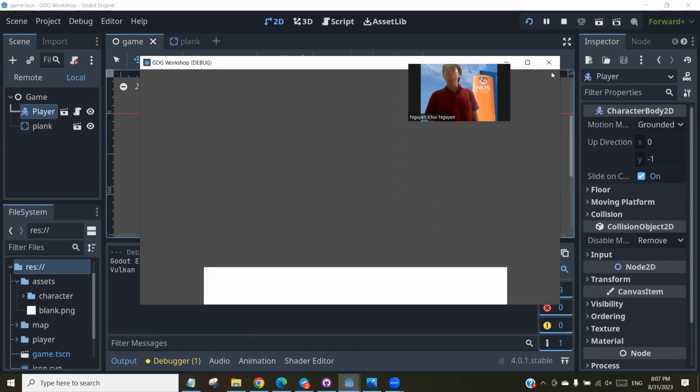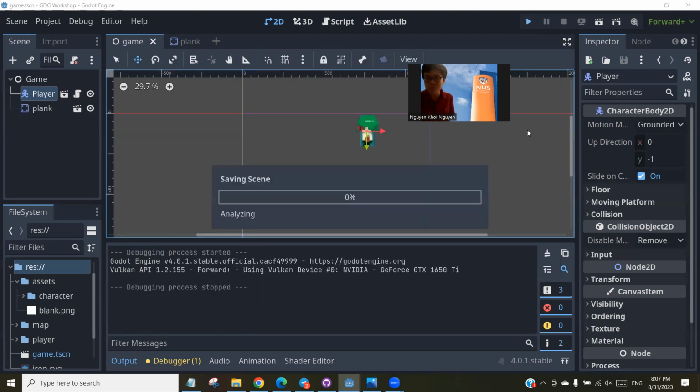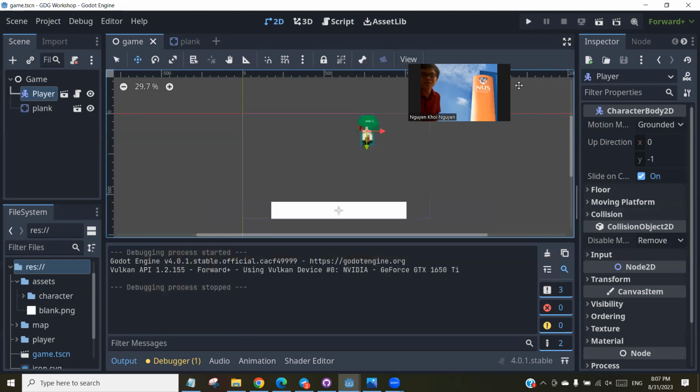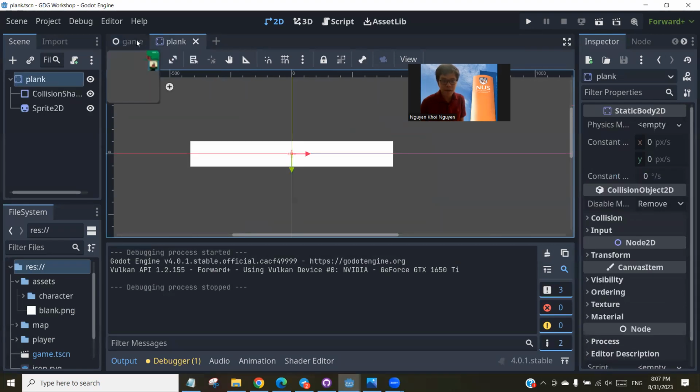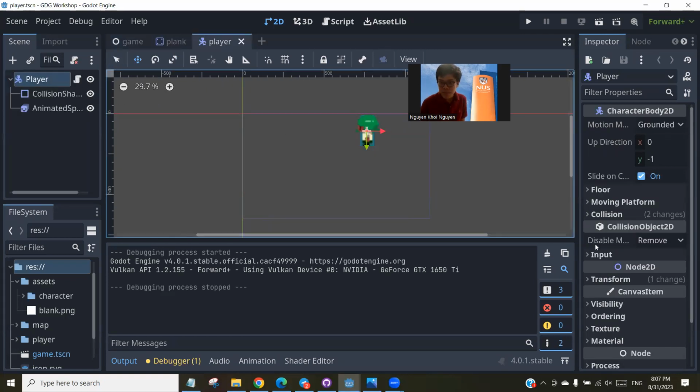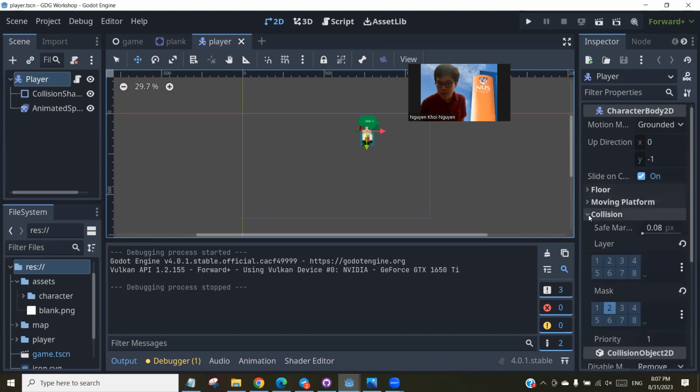But yeah, so some of you might encounter this problem also. So basically, the player is able to fall through the plank. Yeah, so the way to fix this problem, remember last week, the way that we control whether the player collides with the plank, right, is based on the collision layers. So if you go to plank, okay, let's go to player scene and then collision.